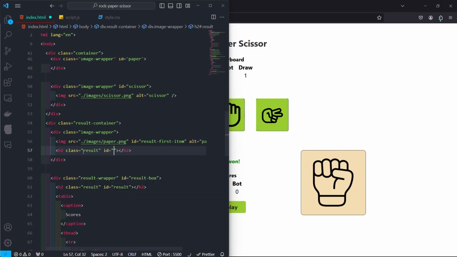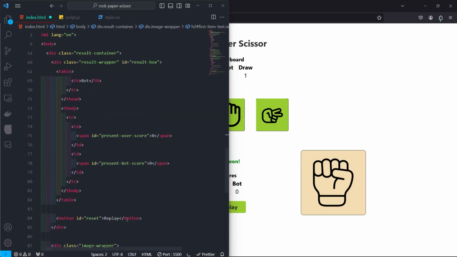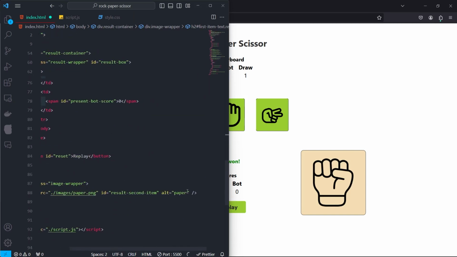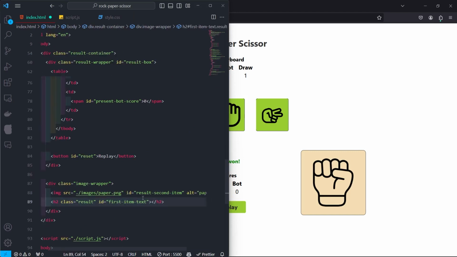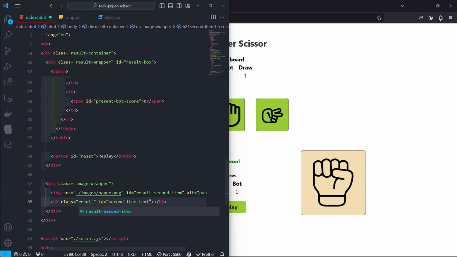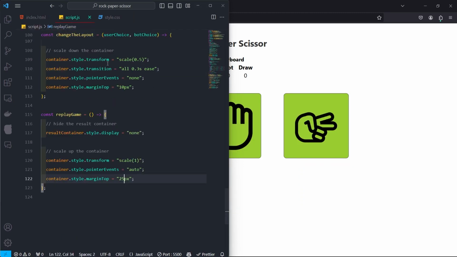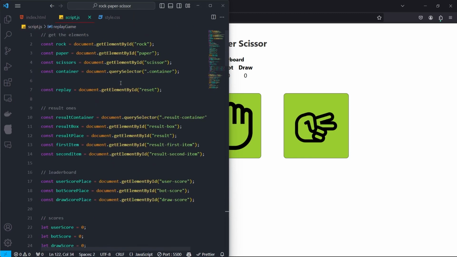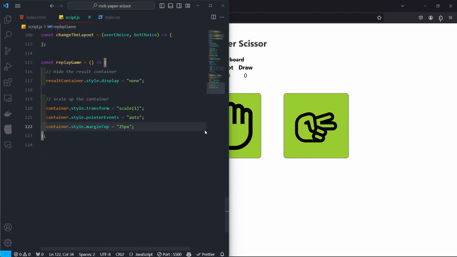is equal to, this is gonna be first item, and this is gonna be text, and this is what we have. And we'll just copy this, paste it over here, paste it over here like that, and it's gonna be second item text, and this is the id. We're gonna copy this id, come over here, we are just in the result container, so it's a result container.